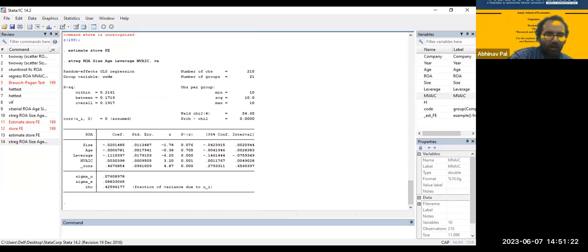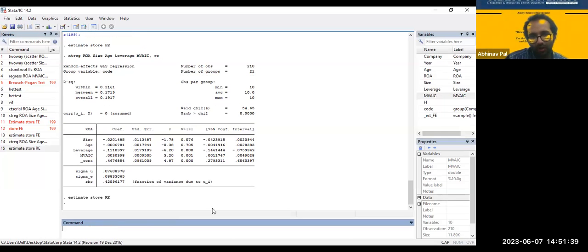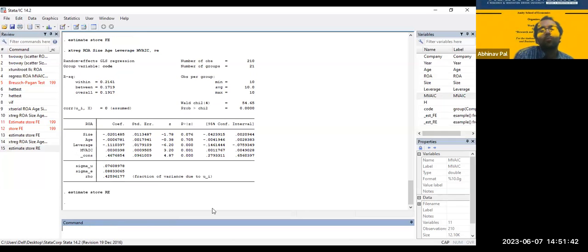Now, again, you need to save these results. So you write estimate store, and I'm going to write this RE, right? Estimate store RE. So now it has saved both the result of fixed effect and the result for random effect.